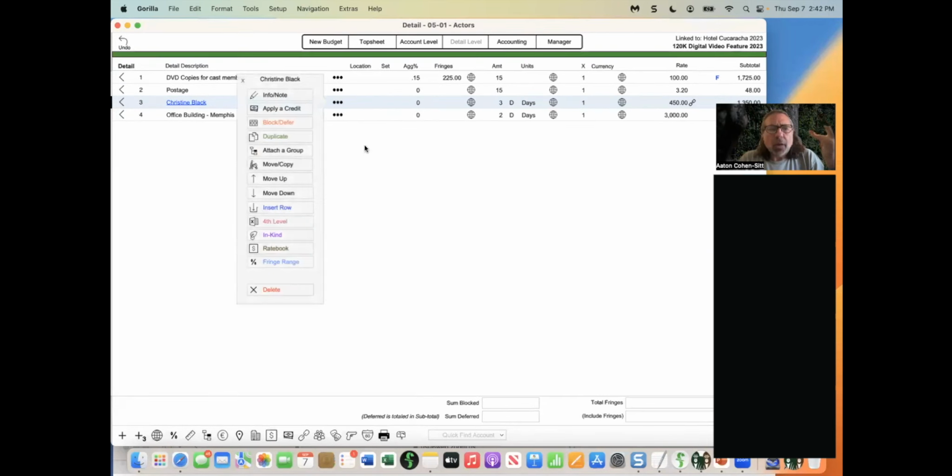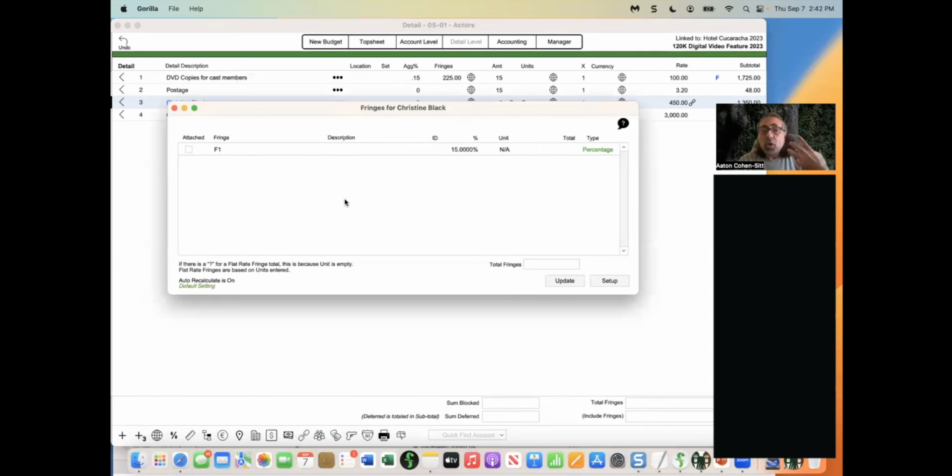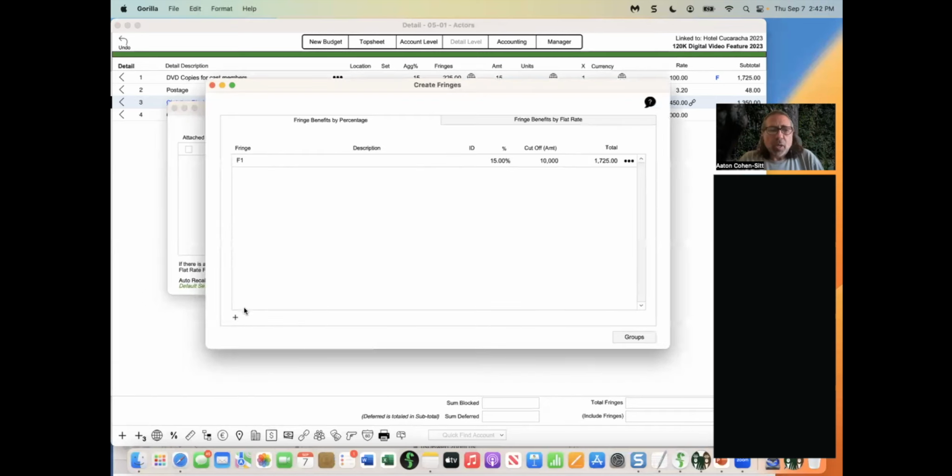You would click here. I'm sorry, that's fringe range. I'm not going to do that yet. What you want to do is click on the fringe. We want to create a new one, so we're going to click on setup, then click on new fringe. We'll call it SAG, of course, and it is 20%, right? So I think 0.2 would do it, right? 20%, and close that up.